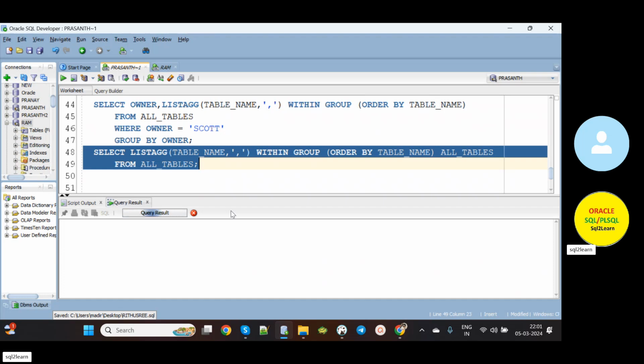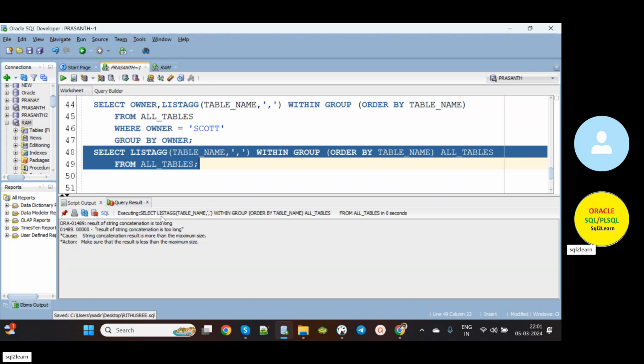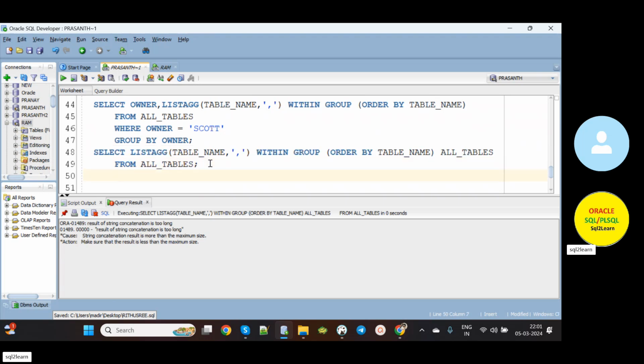Now I am getting all the table names of the entire database in a single record. Okay, so we will see what happens. See, now we got an error saying that this string is too long. Result of string concatenation is too long. So we got an error for the above query. Too long string error.